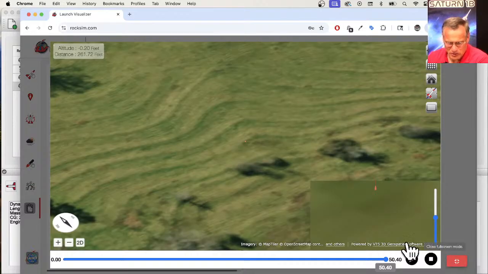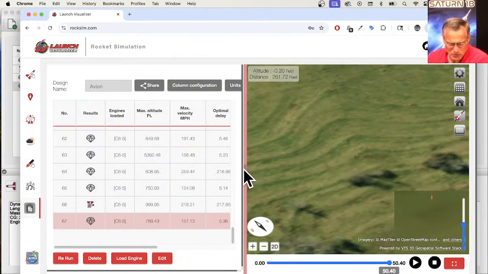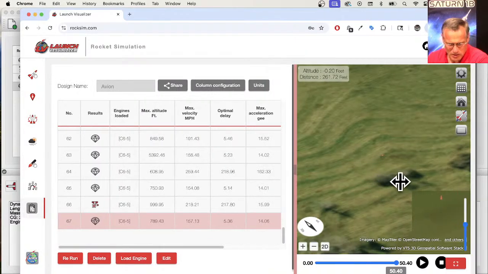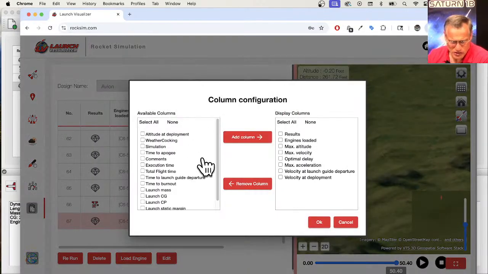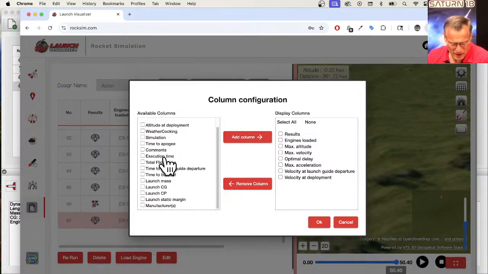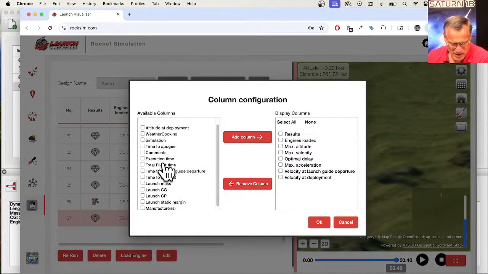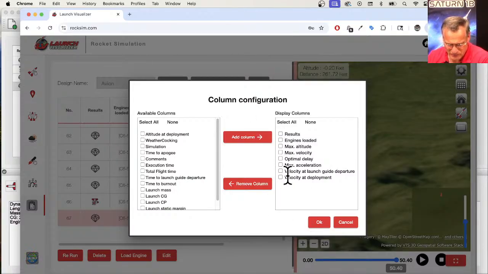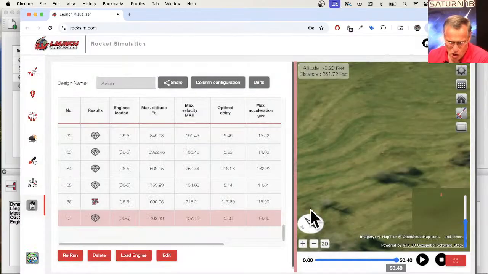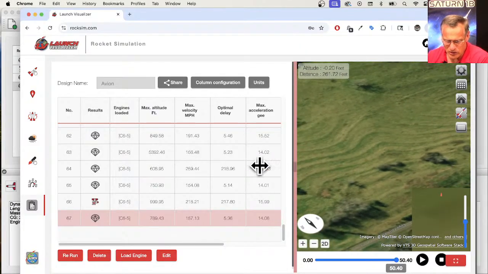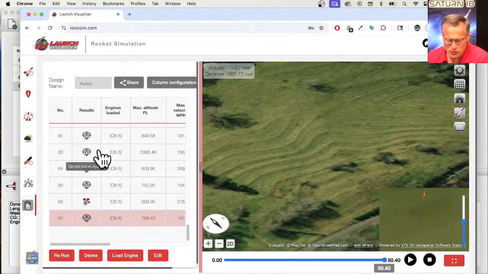Okay, so then we close this. This is what I wanted to see, because I am not sure if we display the thrust to weight ratio. So under column configuration, I am looking for thrust to weight ratio, and it's not here. Okay, so we don't display it in the launch visualizer online. So how do you know if you've got enough thrust? In the launch visualizer, we give you a visual indication.